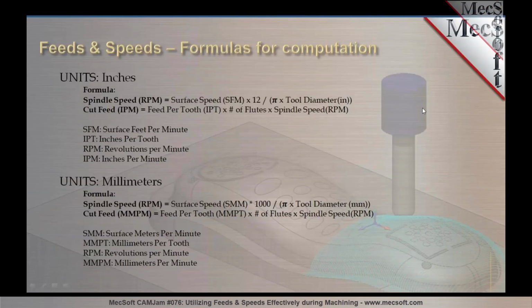So this slide is essentially a summary of what Uday covered in terms of the formula that's used for calculating the spindle speed and the cut feed rate. And as Joe mentioned, you will also find more information about this in the blog article. So I won't spend a lot of time going through this slide, but just wanted to show you what the formula is for calculating spindle speed and the cut feed. And this information is also available in the blog.